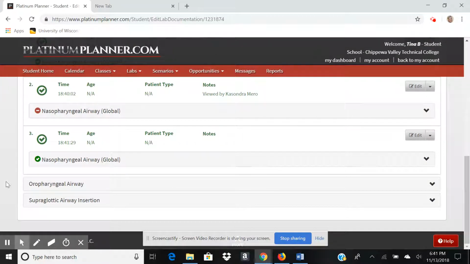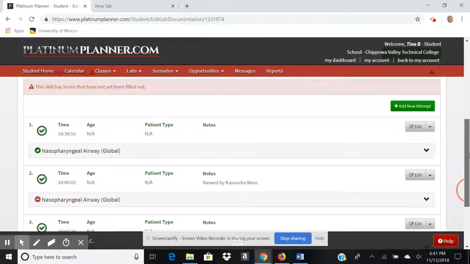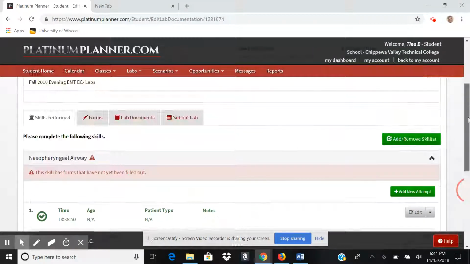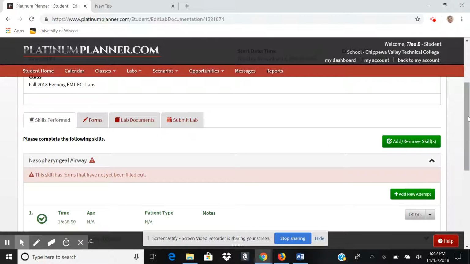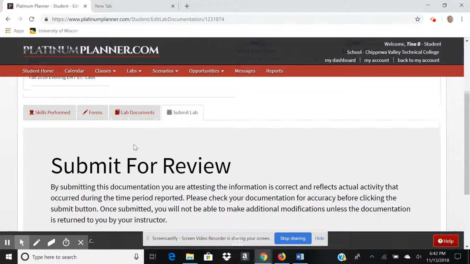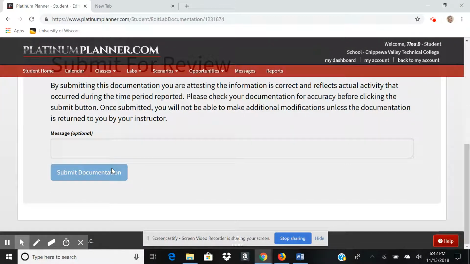That is how you can keep logging in all of your skills, completing an evaluation for those skills, and adding in your attempts. If you have questions about where to find how many peer or how many evaluations you need total, I'll be going over that at the end over in reports. To submit your lab, so forms and lab documents, there's nothing in there for you to do. You can bypass those. Simply go to submit for review and submit documentation.